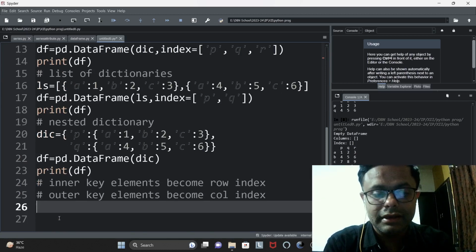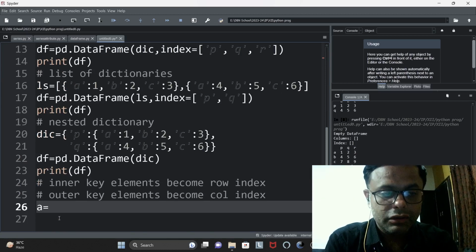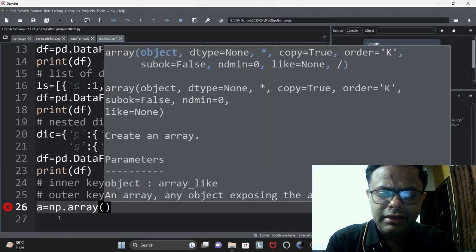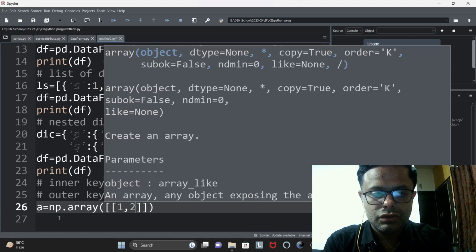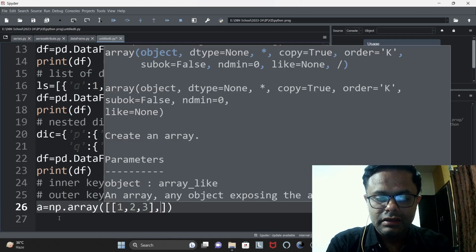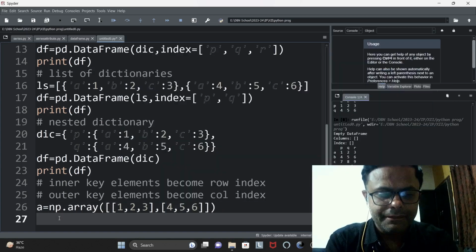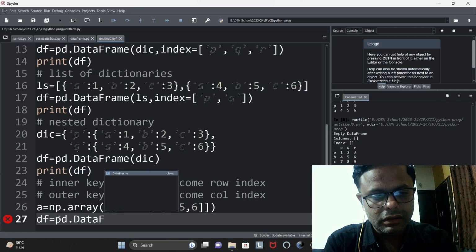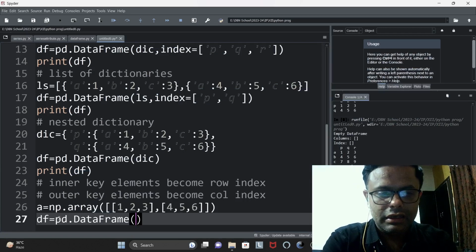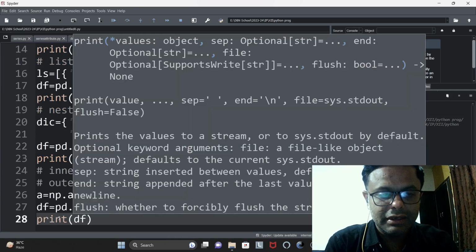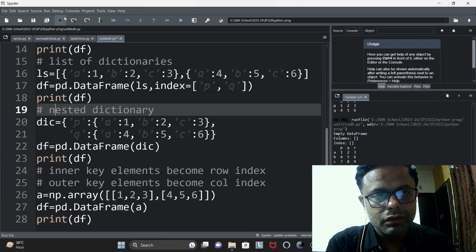Yes. Now we'll create a numpy array, 2D array again. np dot array. Yes. 2D array. So that means we require a nested list. Obviously, 1, 2, 3. One list is there. Second list is suppose 4, 5 and 6. This is a 2D array. If you want to create a data frame, df equals to pd dot DataFrame. Yes. And we will write a. A is what? Numpy array. When I am going to print this data frame, yes, see, you can see this.